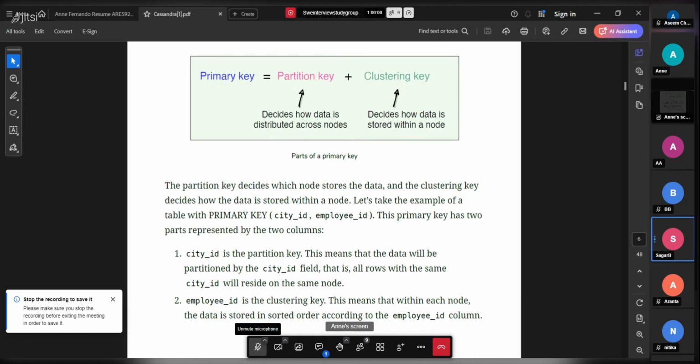Let's say if we partition it into four nodes, then the partition key will define whether it's the first node, second node, third node, or fourth node, whereas the clustering key will tell whether it is A, B, C, D, or E. Within itself, there could be AB, AC, and like a sorted order of the records, right?